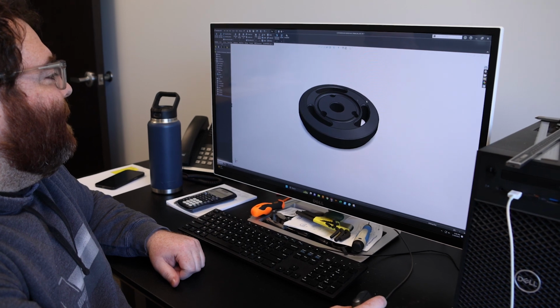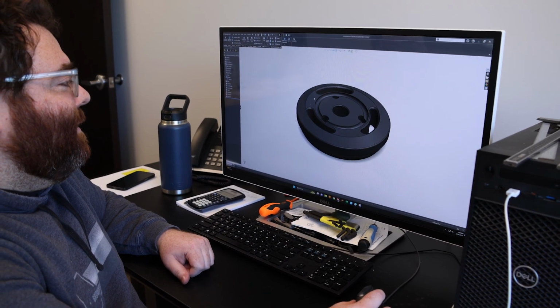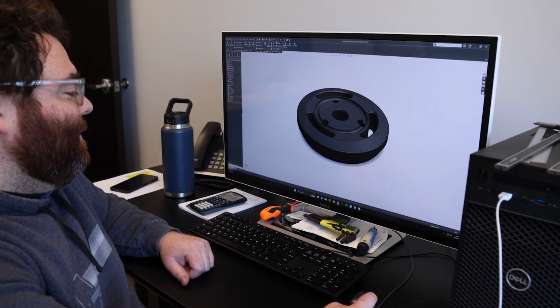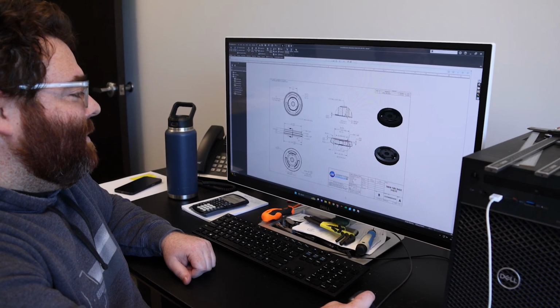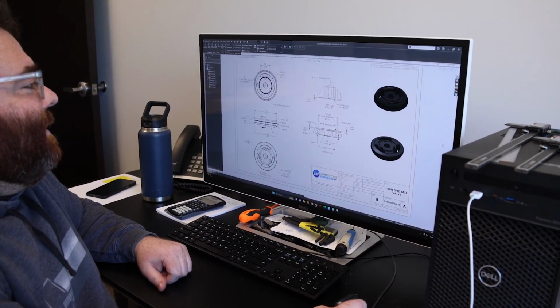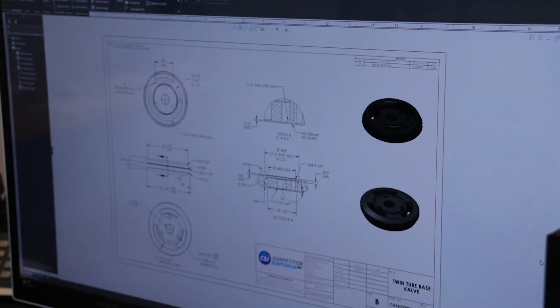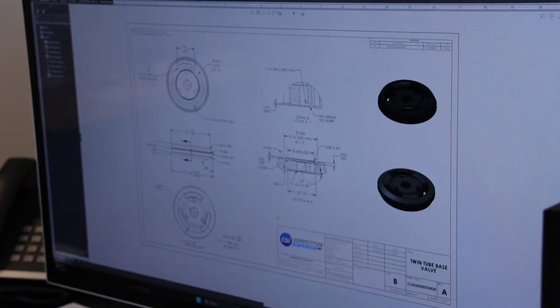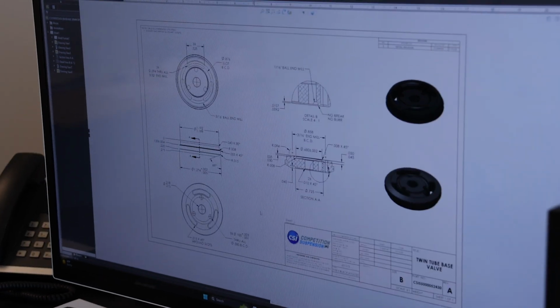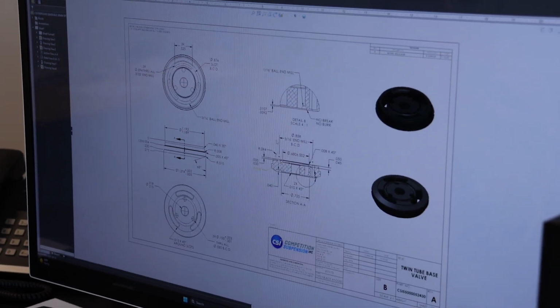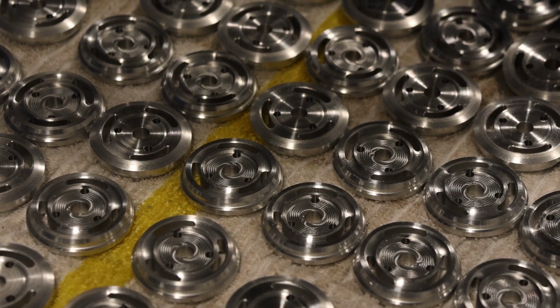Once I have something designed here in CAD, the next step is to make a drawing so that the machine shop knows what to make. Here's a finalized print here. Has all the dimensions, critical tolerances, things like that. All the information needed so that when we actually machine the part, we end up with a part that's good and able to fit in the shop.